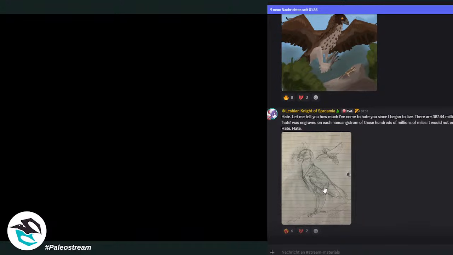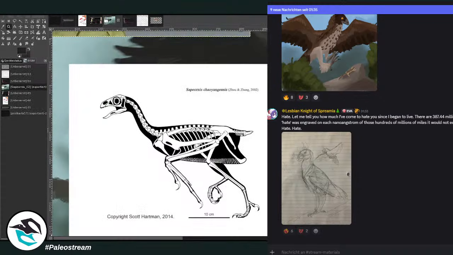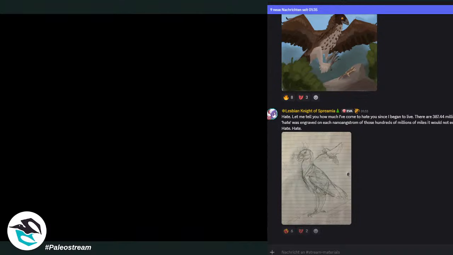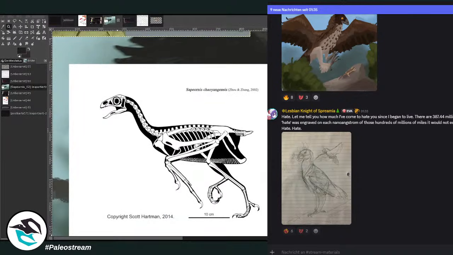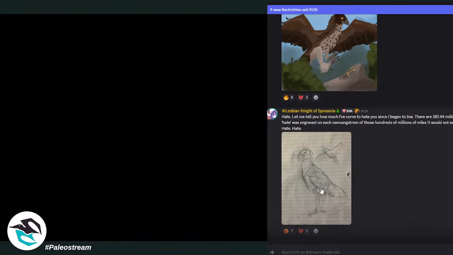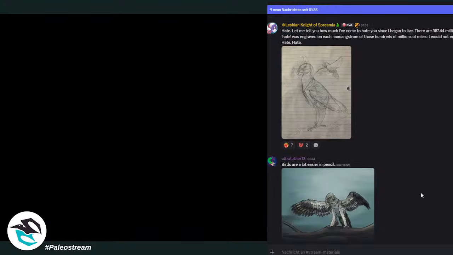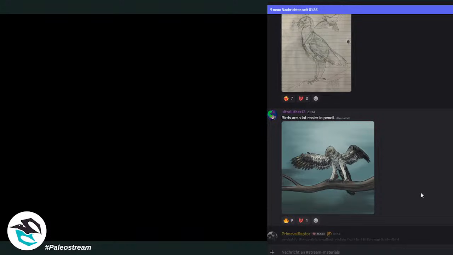I think the legs might be slightly too long, but I'm not sure. Considering there would be feathers on the leg, just a tad. And I think the tail would be a little bit longer. But otherwise, this looks very good. Nice. Next, Ultra Loser, coming in with this guy here.